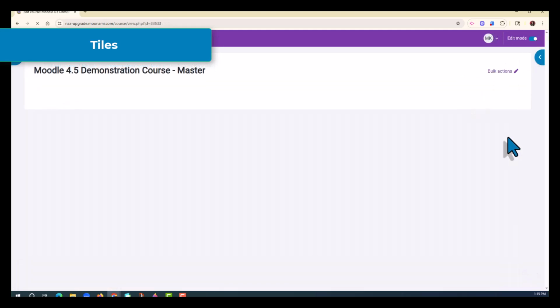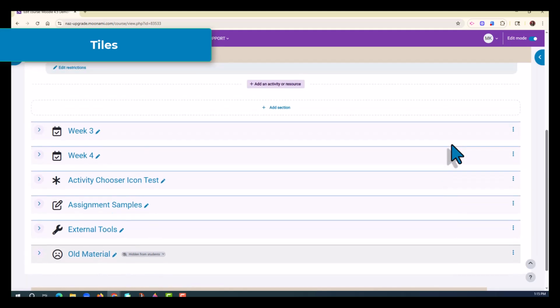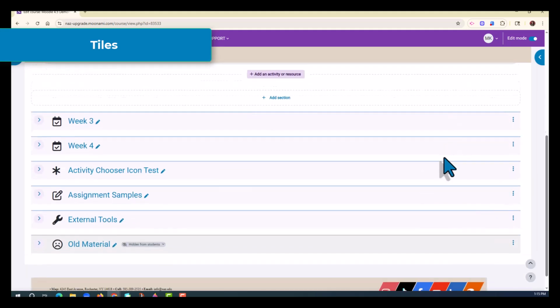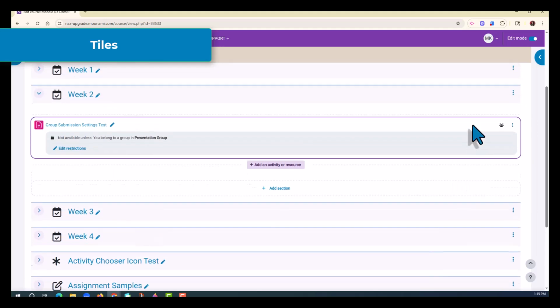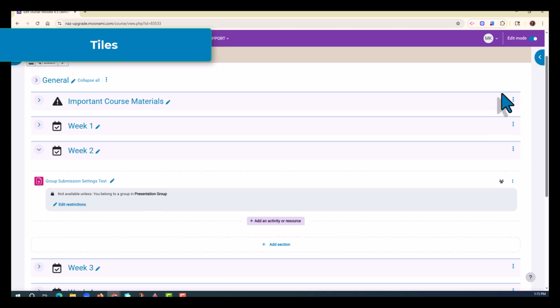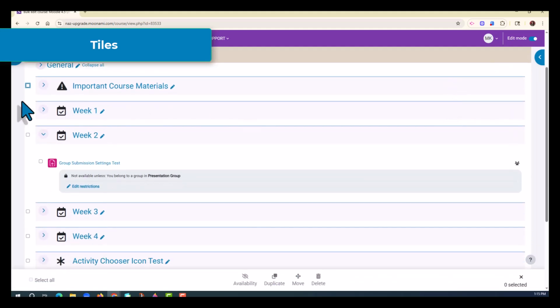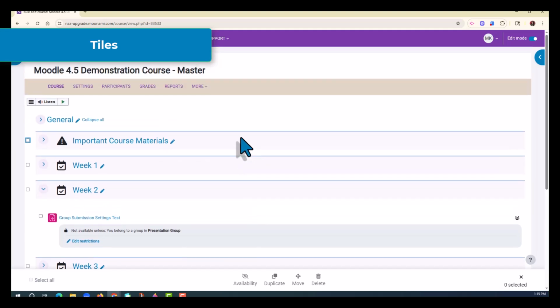When in edit mode, instructors will find that the tile format will temporarily disappear and all of the edit options are available, including bulk edit for both sections and for content. To collapse or expand while in edit mode, there is a toggle right above the section folders.